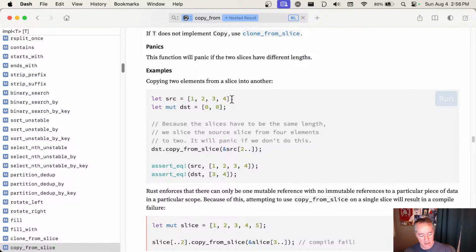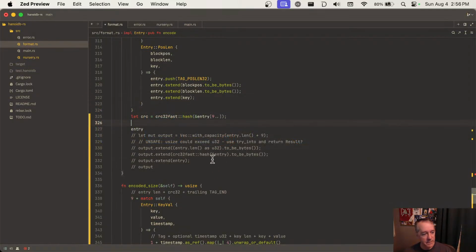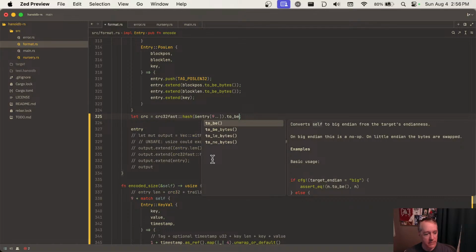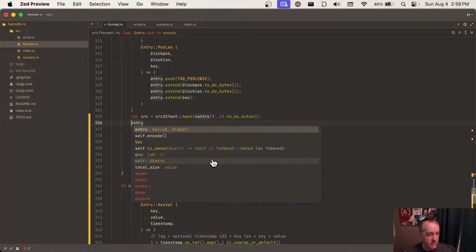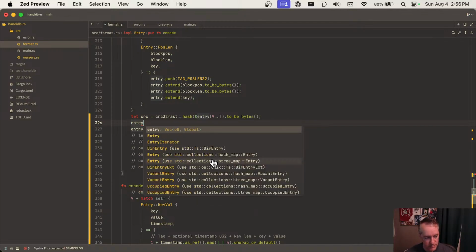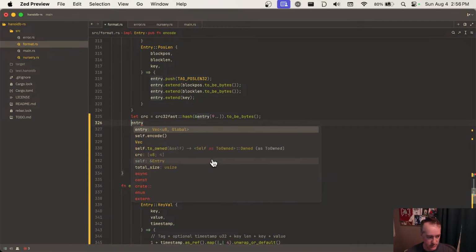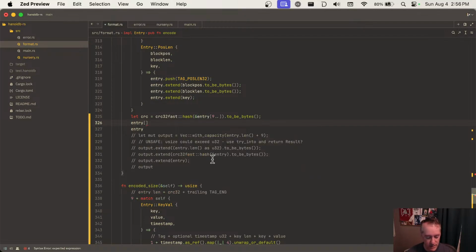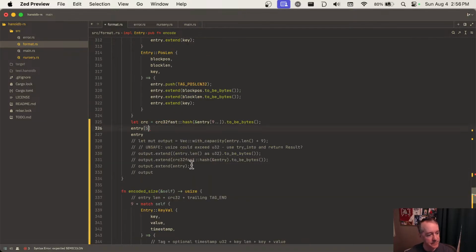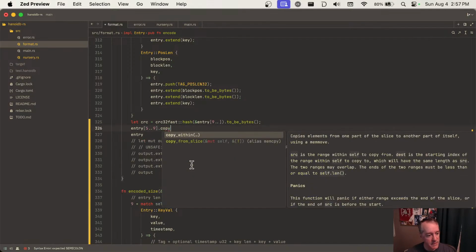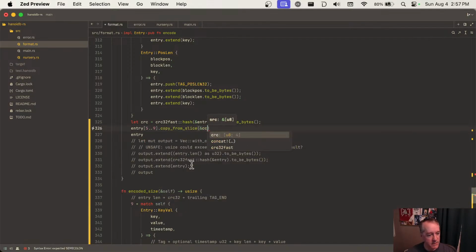So let's take that idea, and we're going to do, let's go ahead and convert it to bytes. Let's say entry. And we want, I think it was 5 up to and not including 9, right? Copy from slice and CRC.